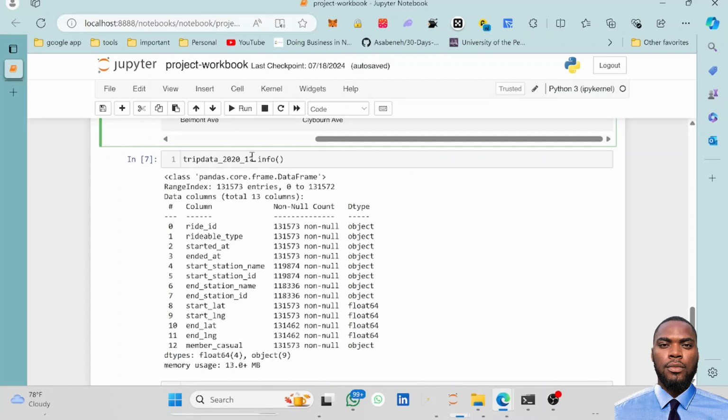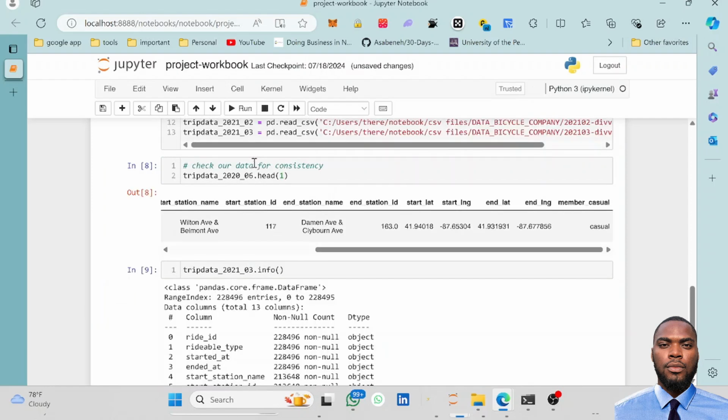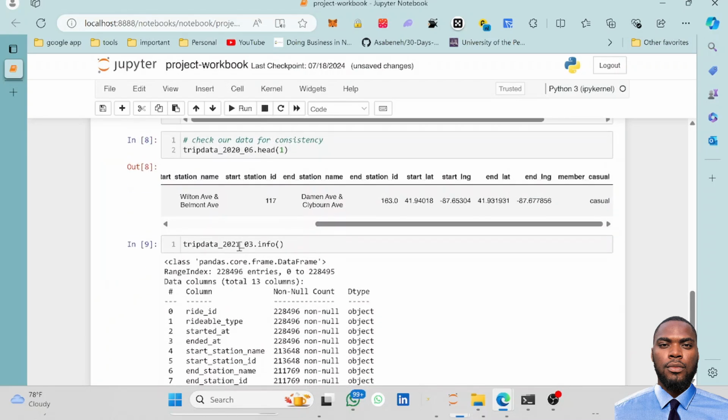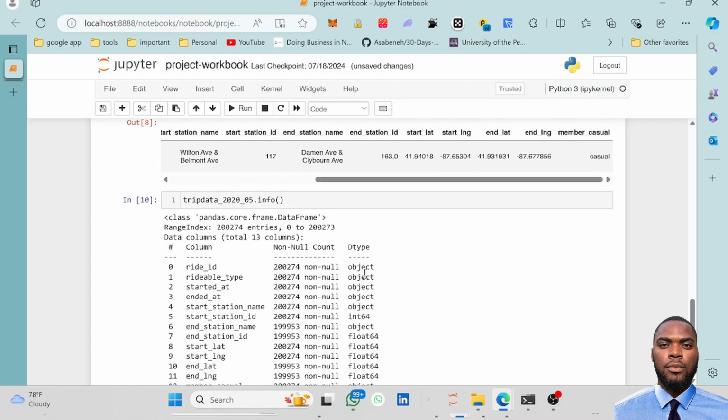So let me check 2103. Let's see what that gives us. Object, object, object, yes. Let's check 2005. Let's see what that gives us. Okay, you can see it's a bit different. Object, object, object, integer, object.